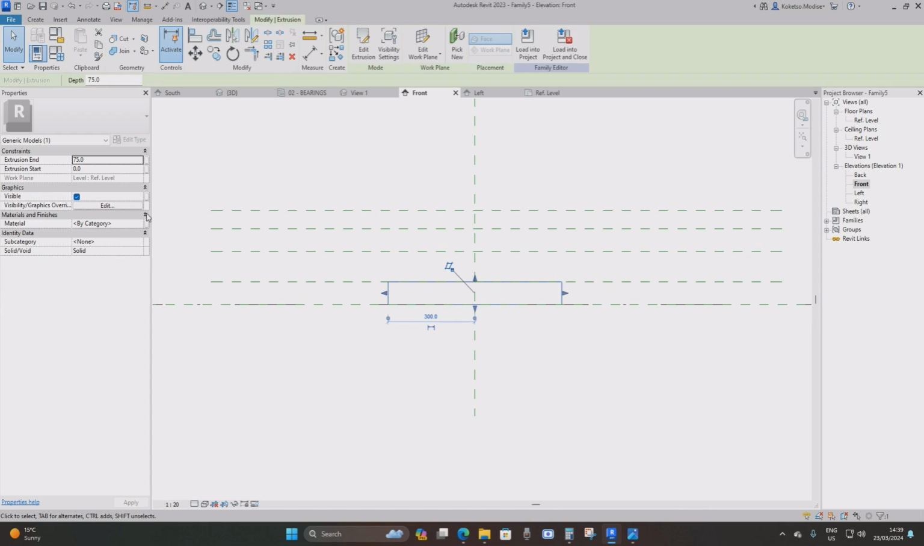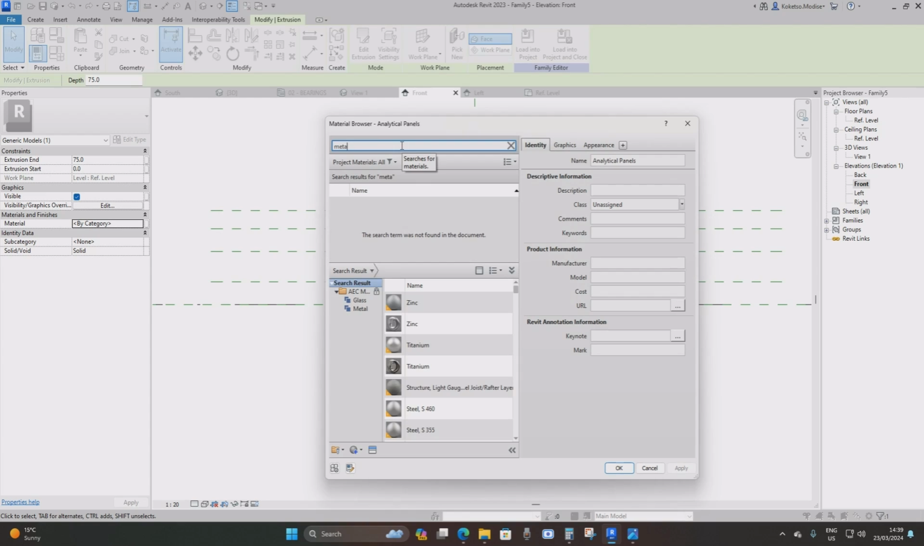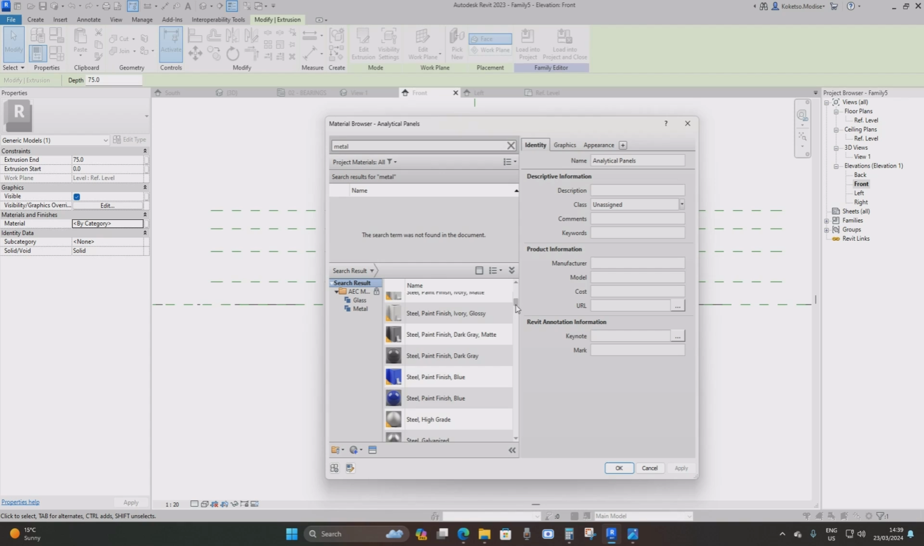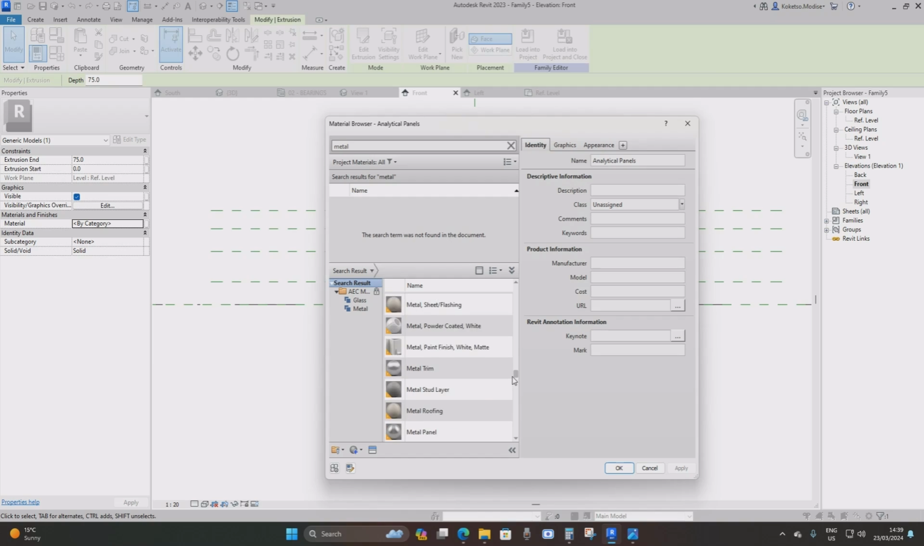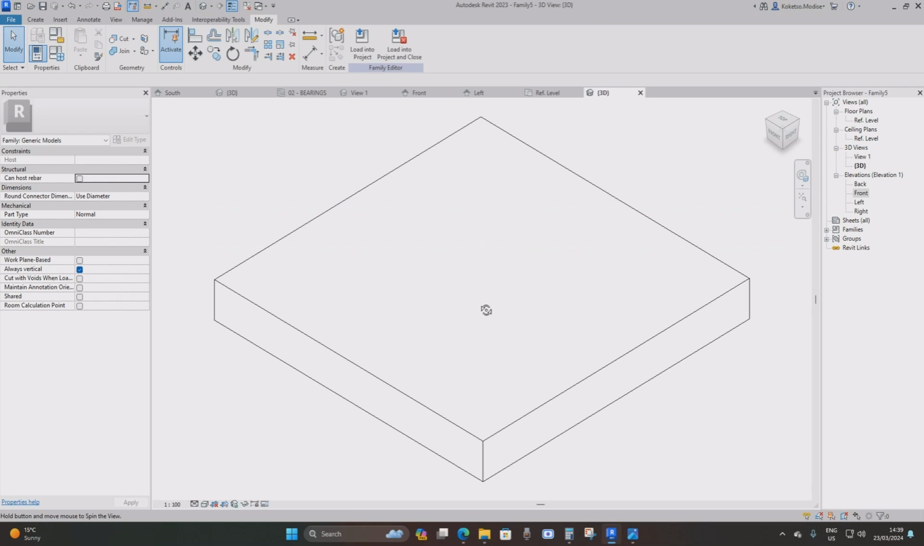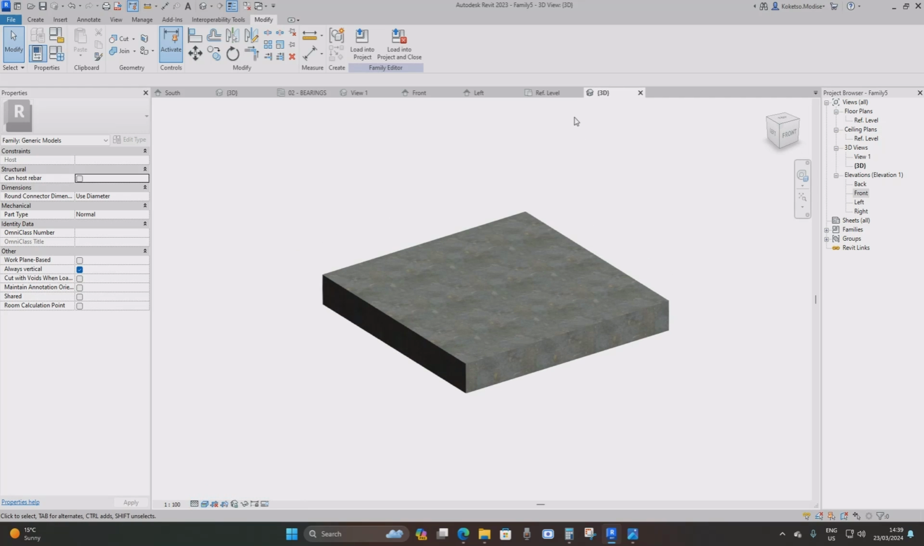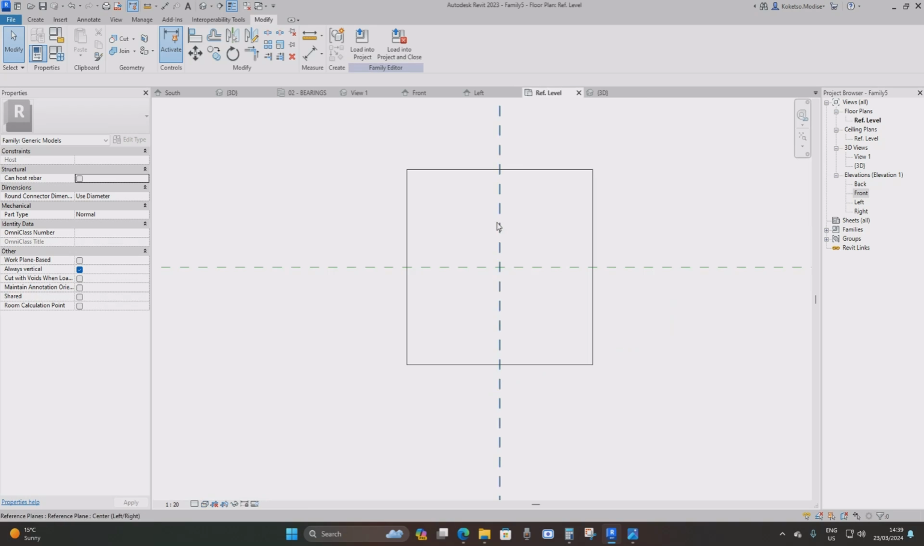And now we're gonna select it and apply the material to this. So we're gonna say metal. We're just gonna drop down and then press select, just a random one. So we can say metal steel layer and then load it in, apply, and then OK. And then open up the 3D view, and this is what we have so far. So you can just change the level of detail. Go back to your reference level.